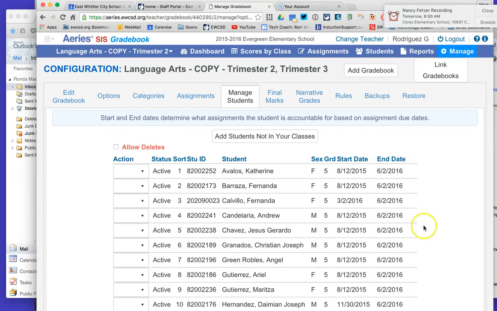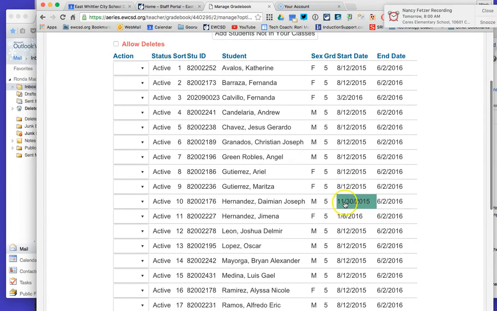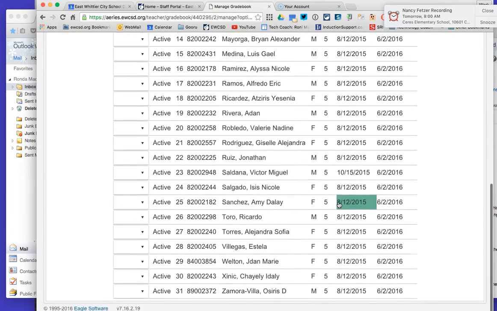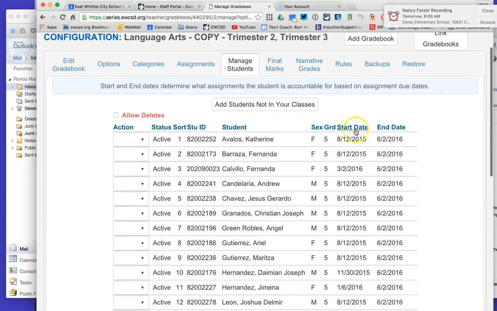If it did not, for example, this one, maybe this student came later in the school year, most likely that's the issue. But if it had different dates here than the trimester I'm trying to use it for, I have to change these date ranges. So that's basically, in a nutshell, how you copy gradebooks, how you manage the dates so you can actually use the gradebook.